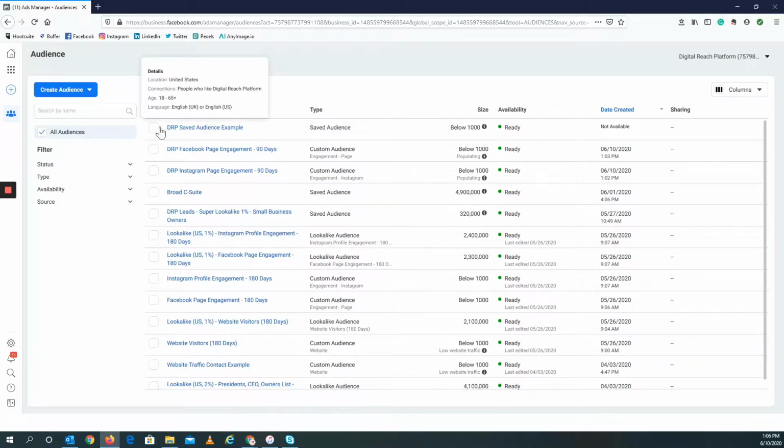And that's essentially it. So all you would have to do after that, if you want to use those audiences, you go to your ads manager, choose the objective, go through. Then in the ad set, you would just add the saved audience or custom audience that we just included.